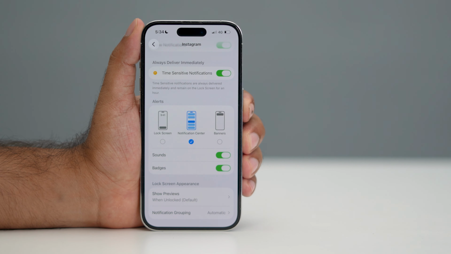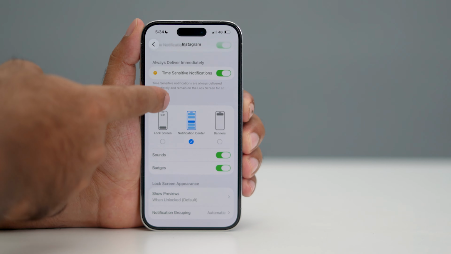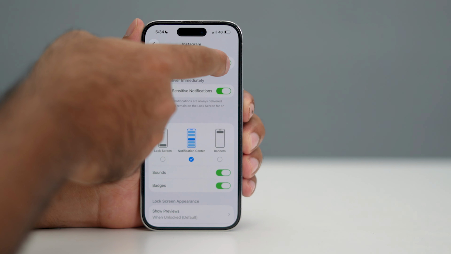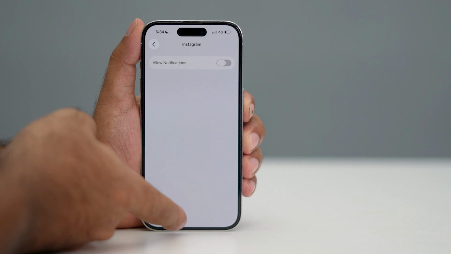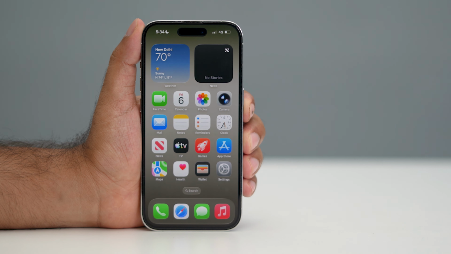Now if you want to completely turn it off, and you don't want any kind of notifications to appear over here, what you need to do is go over here, then turn off allow notifications, so no kind of notifications from Instagram will be appearing over here. And this is how we can do it.